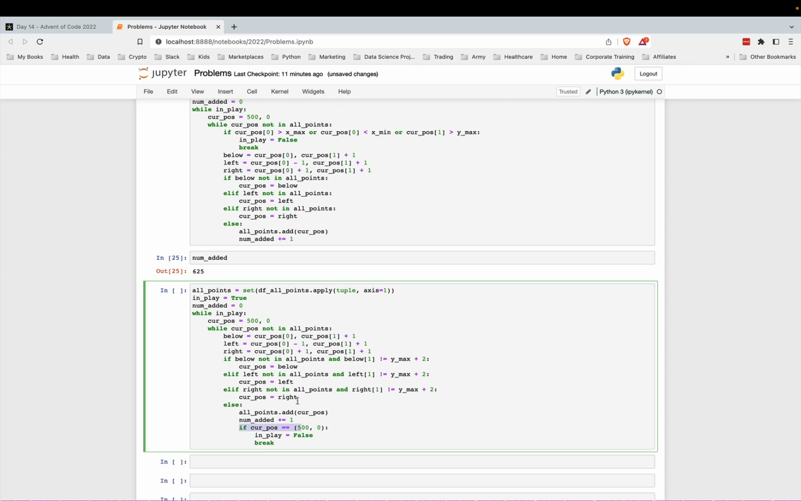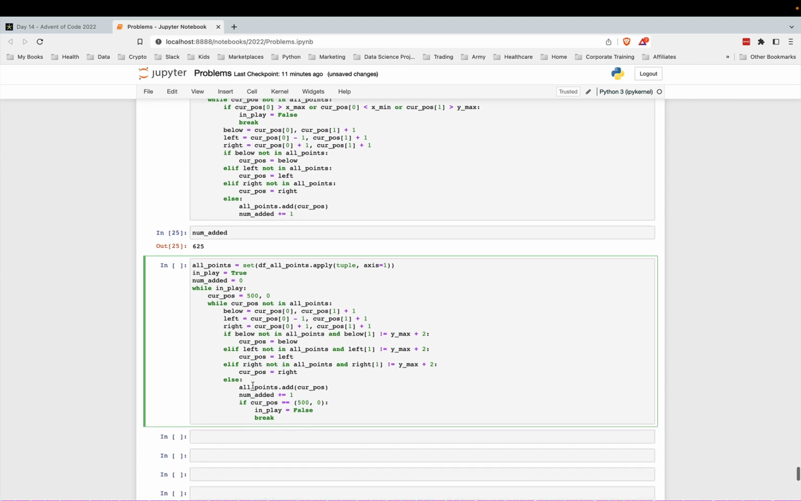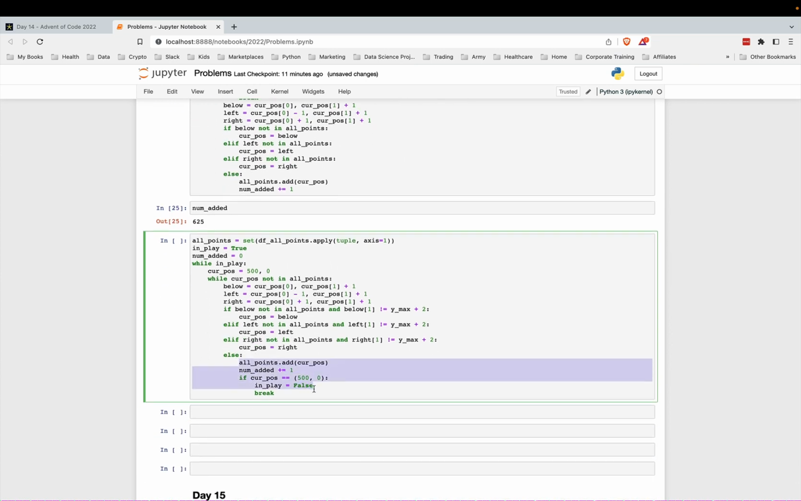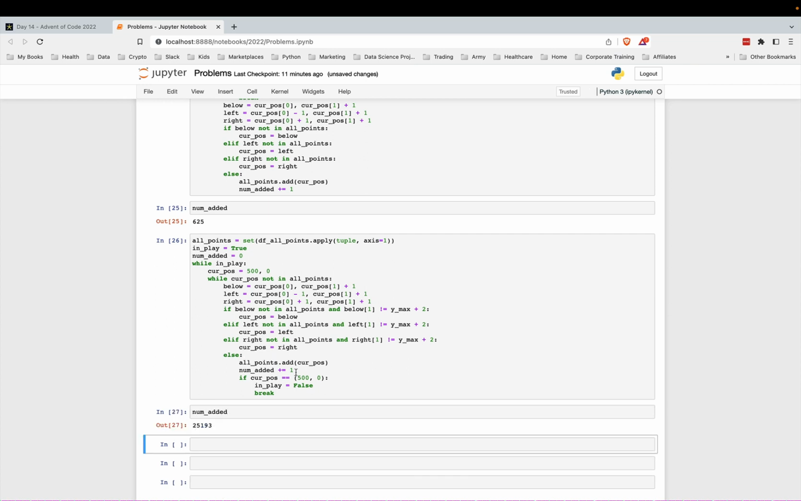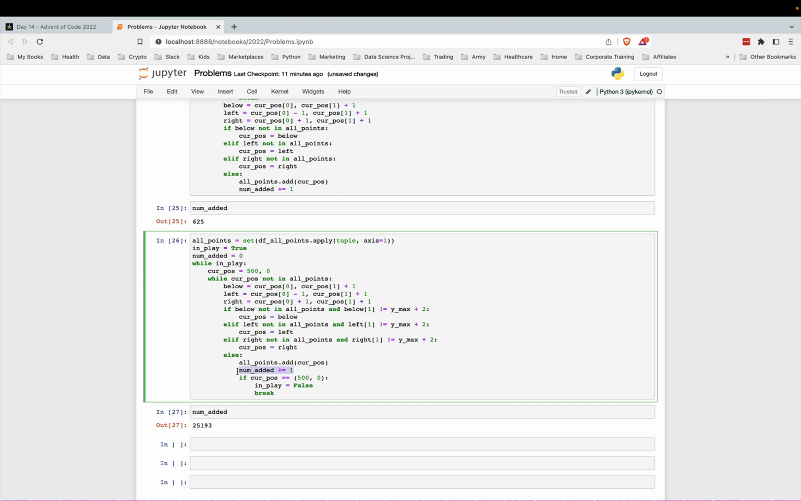And then this time the loop is essentially the same. I've just broken it over here whenever the current position is 500, 0. So it can't move, right? So it only gets into this part when it cannot move. All right. And then we can just look at num added and see what that is. So this is just counting the number of pieces of sand that have been added into our grid.